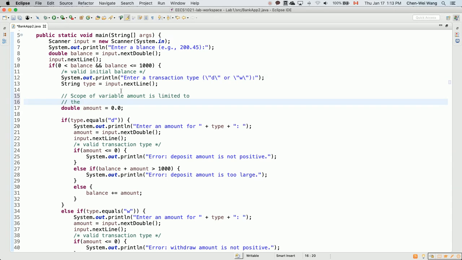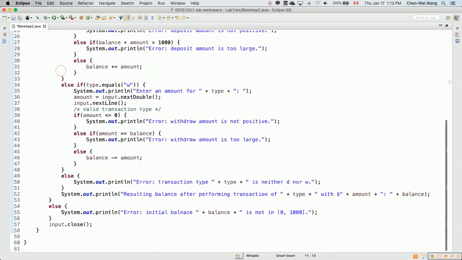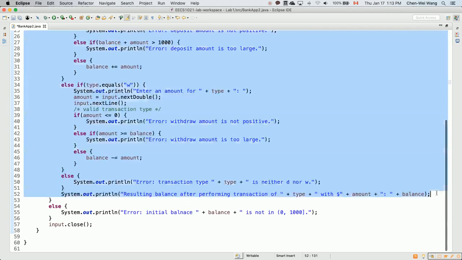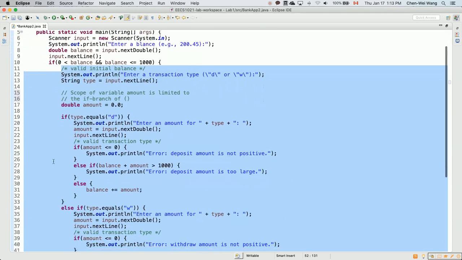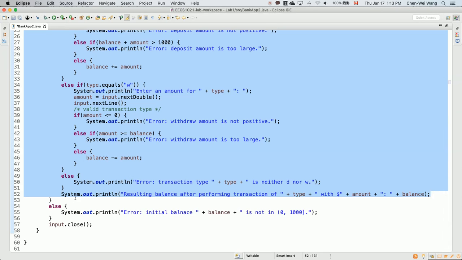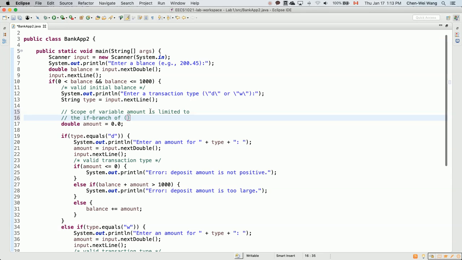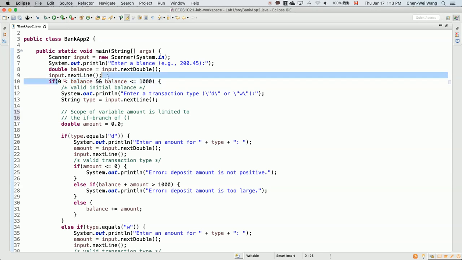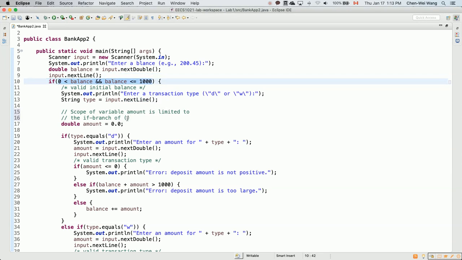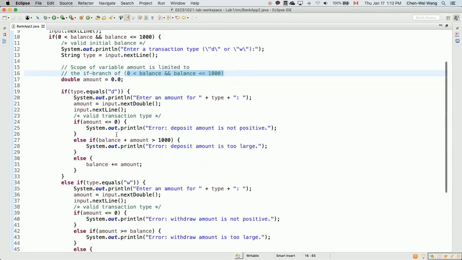Limited to the if branch of this particular if branch, which means you can refer to this amount variable inside this particular scope. Let me just highlight it over here. This is the entire scope for that if branch that you can refer to, including this line over here. So now, let me document that properly. The if branch of, let me just copy this condition here so you can see exactly that's the if condition we are trying to do. The if branch of this particular branch. So now what I will do is, let's test it again.